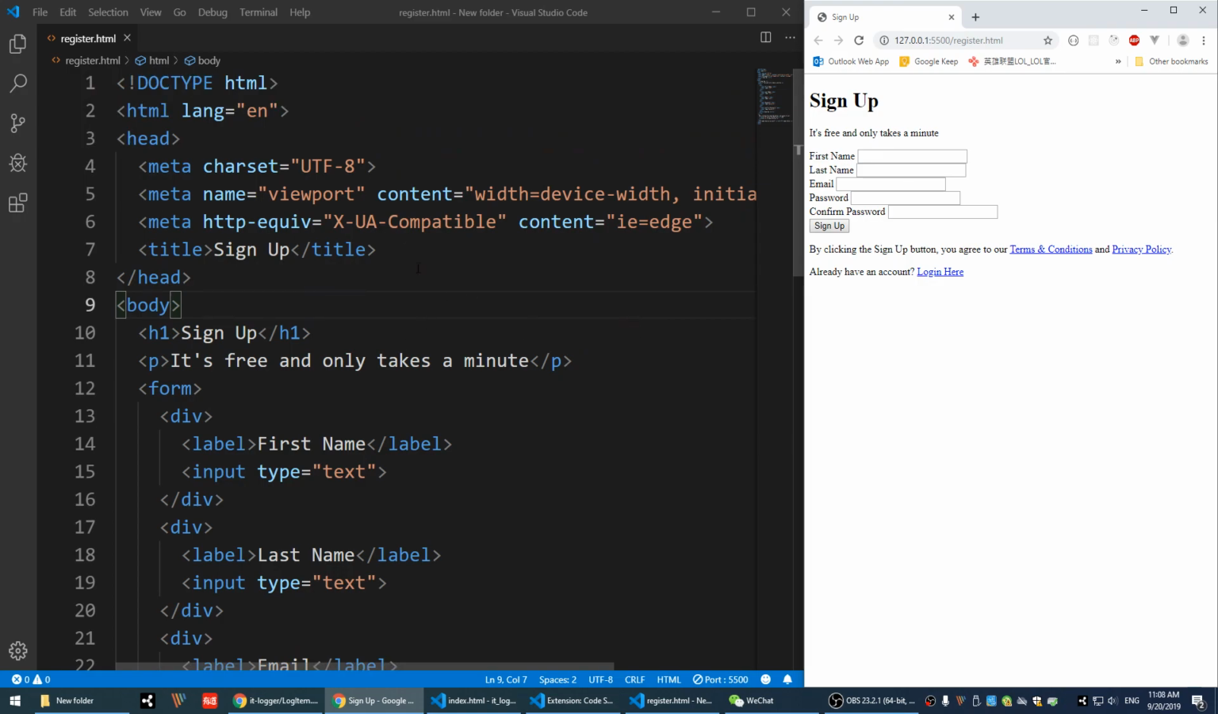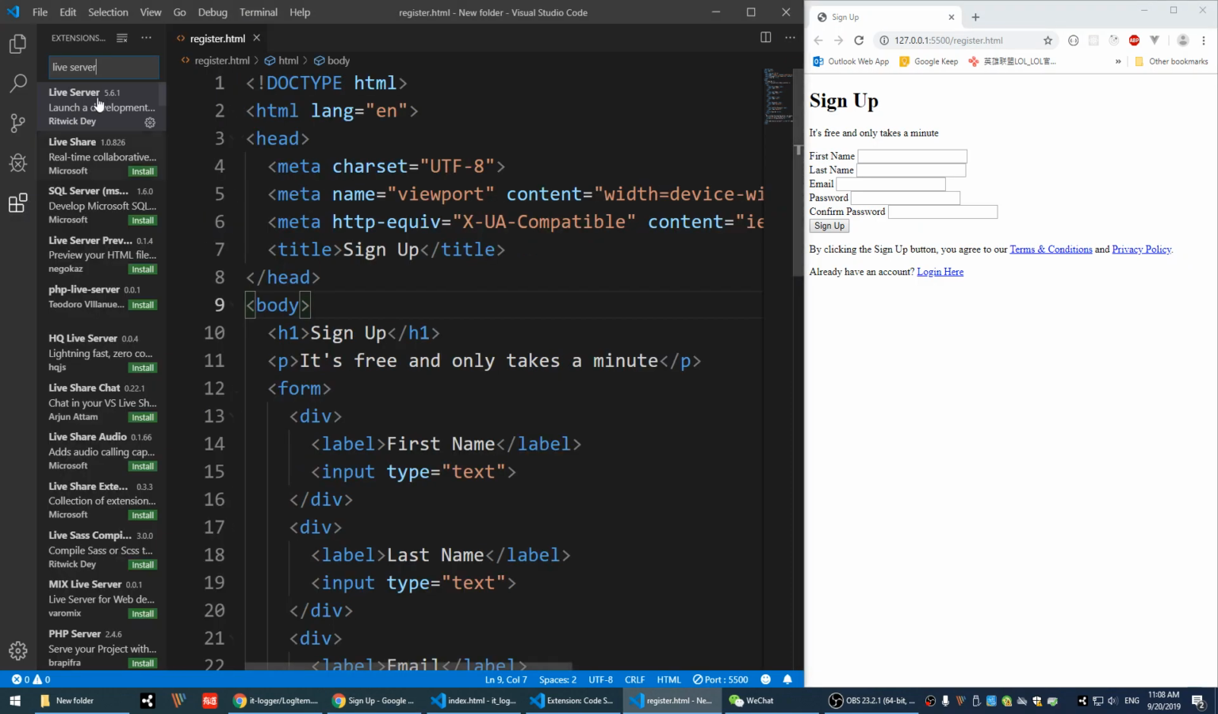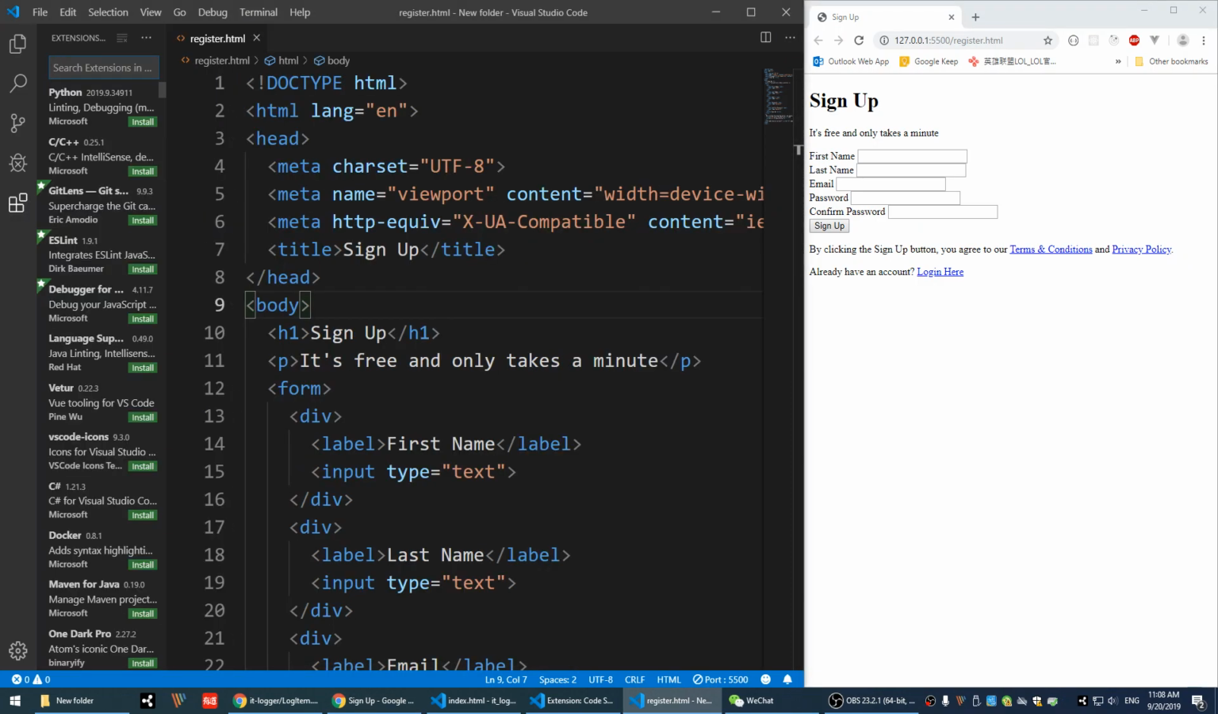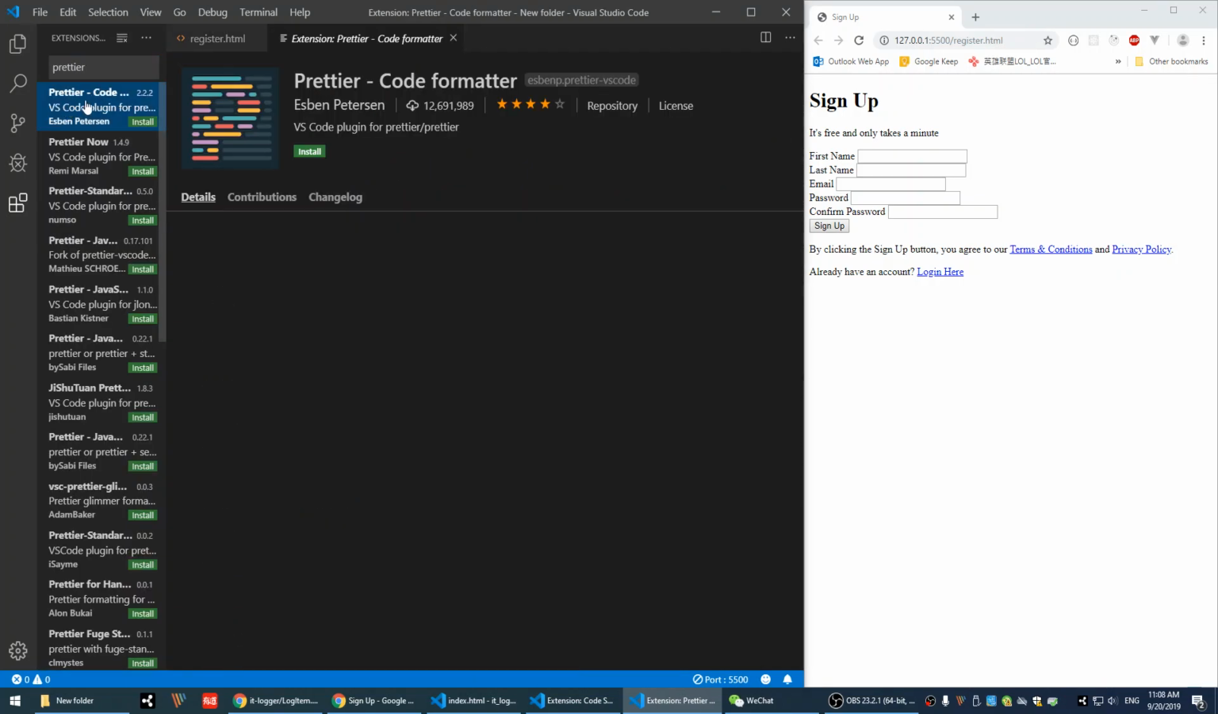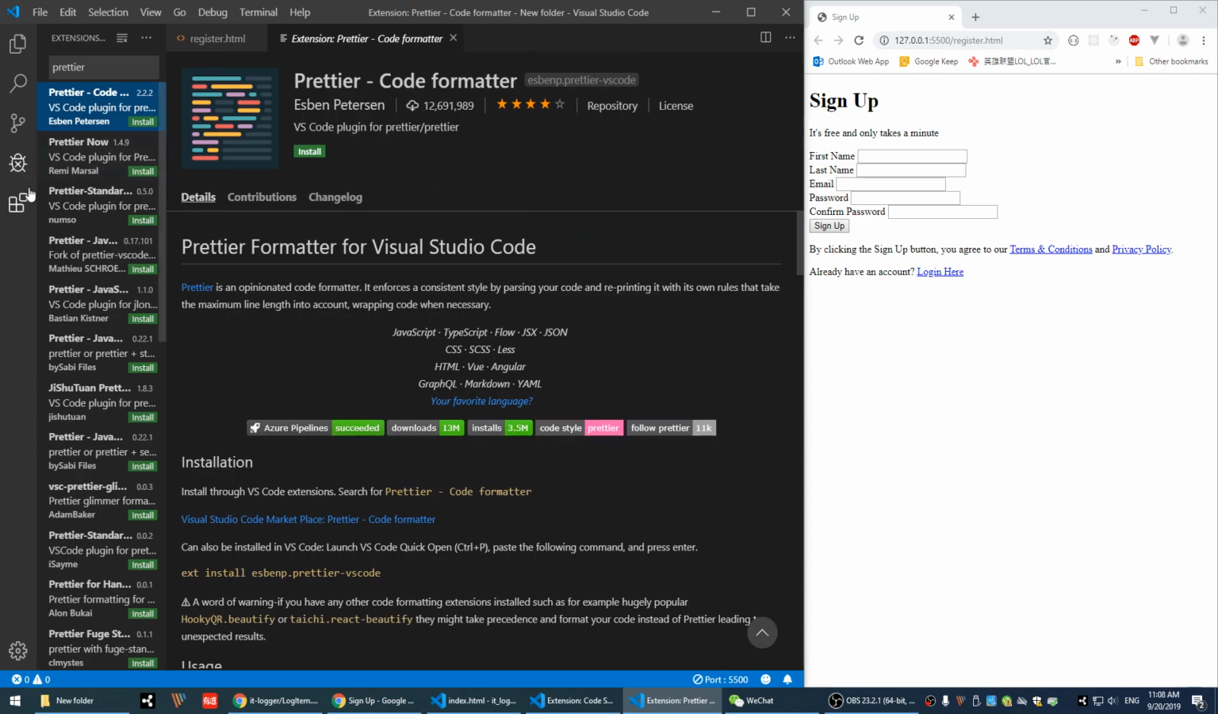And there's another one that's going to be optional. I'm not sure if you like it. It's called Prettier. Let's go to the extensions and search for that. It's called Prettier. It's a code formatter. It helps you format your code to make it look prettier. So how does it work? Let's first install that.